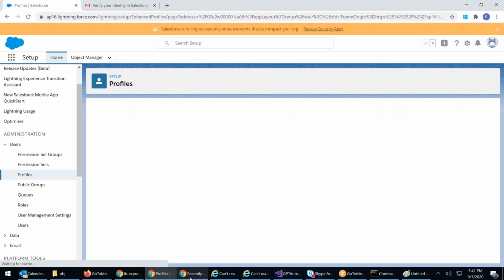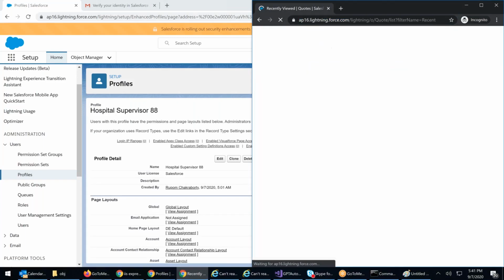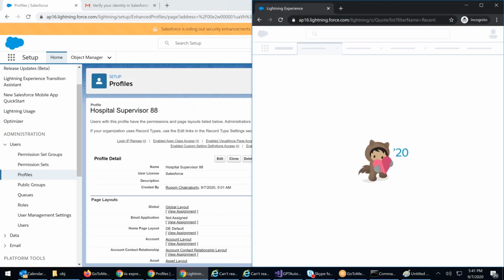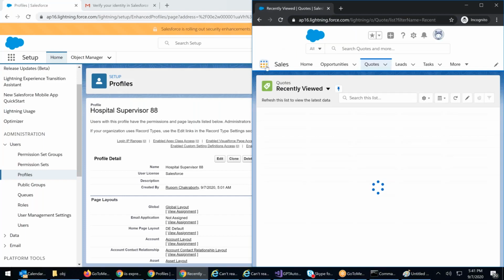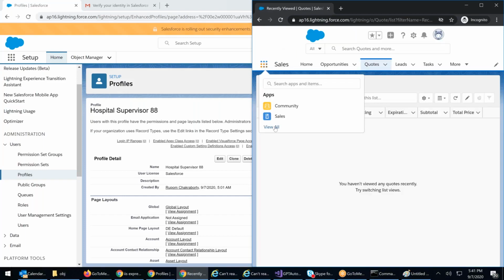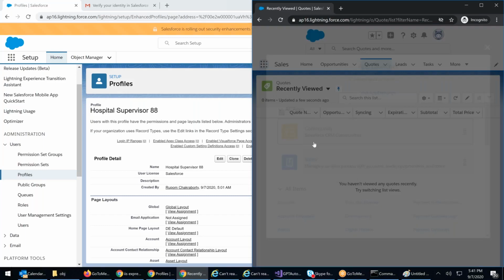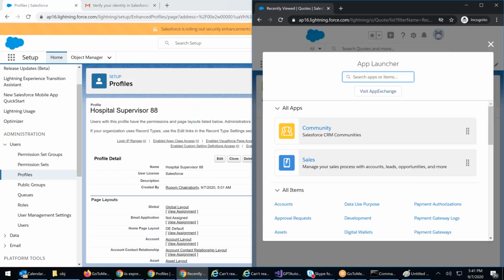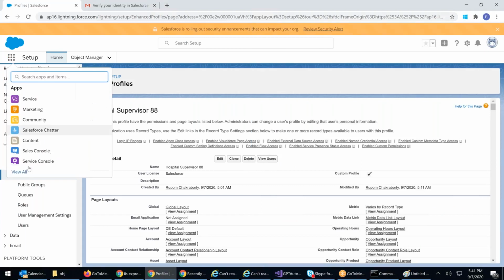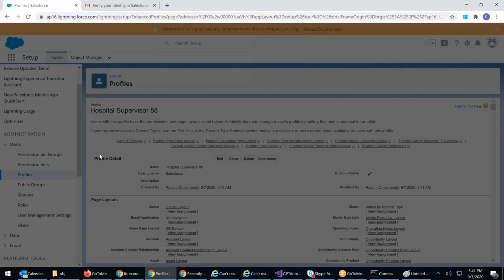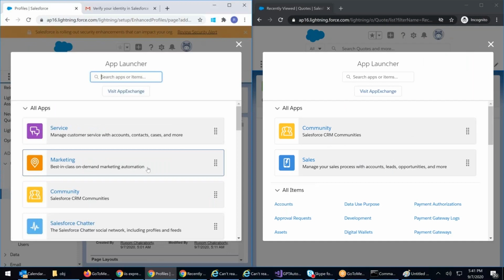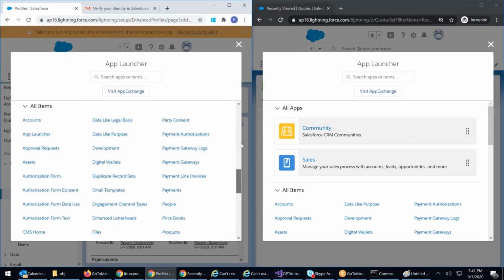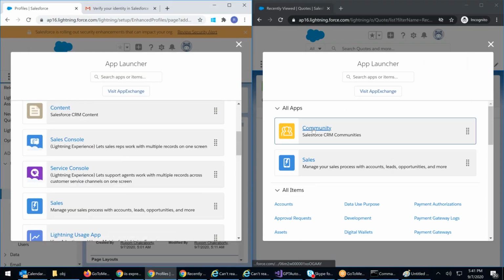Come to Rahul Dravid. I'm just refreshing. Next time when Rahul Dravid clicks on App Manager, clicks on View All, the apps are gone. Only two. See the difference between my screen and his screen. I am getting a list of full apps. He's able to see only two, Sales and Community. You are controlling it at an app level, at a project level, at a solution level.